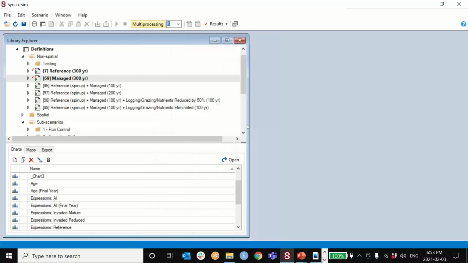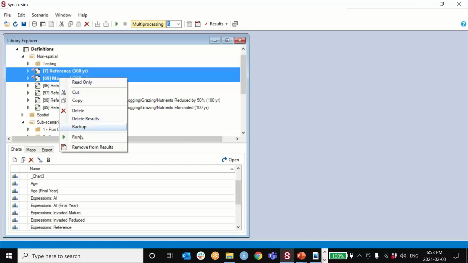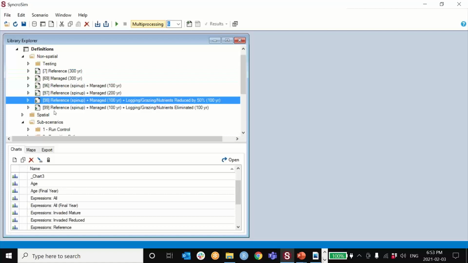Now what I did, I'm going to take these two off. I just played around a little bit with this the other night. And I said, what if we did a run where I spun up the model, I think for 200 years, to get to that equilibrium reference state. Then I ran it for 100 years under the historical management, like I just showed you. Whether that's a correct representation or not, I don't know, but we ran it for the last 100 years up till today. And then we ran it forward another 100 years where we reduced the logging, grazing, and nutrients by 50%.